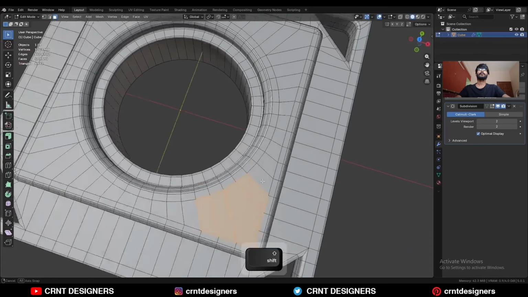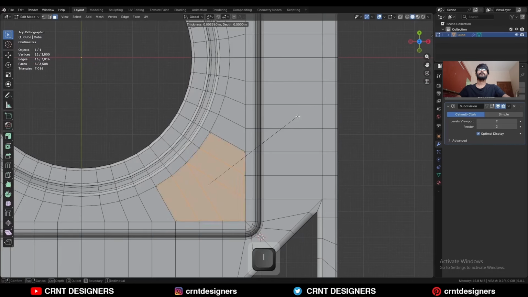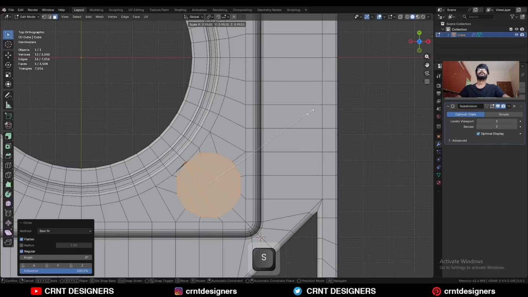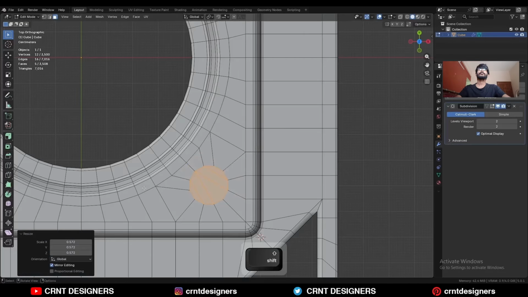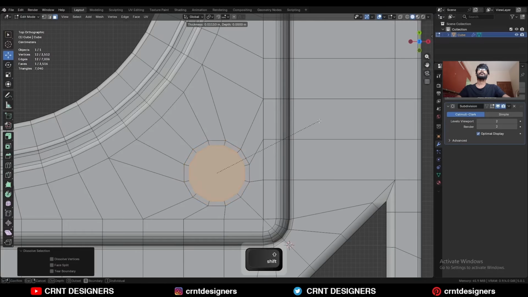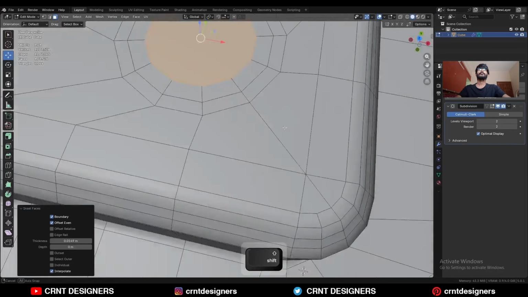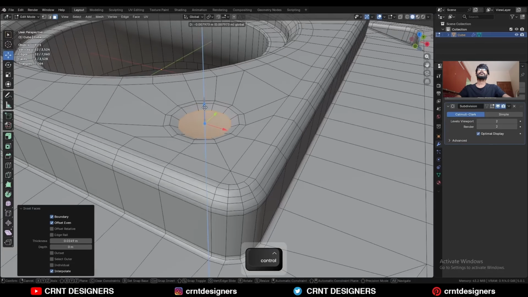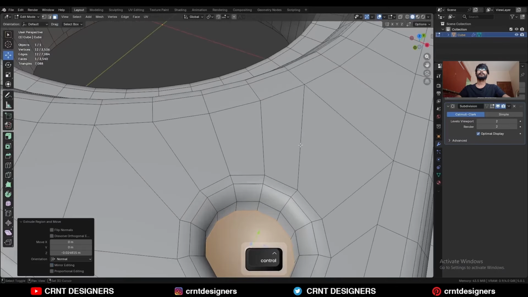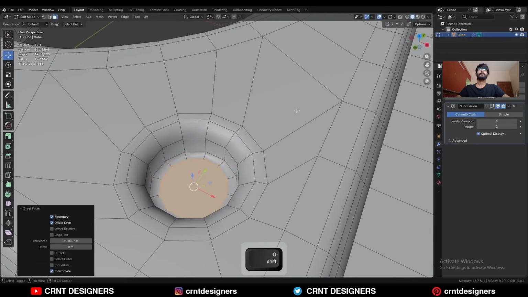Then select these faces. Use the insert operation. Use the loop tool, circle option and scale down these faces. Adjust the position a little bit. Ctrl X to dissolve these edges. Use the insert operation. And move them along the z-axis. And then E to extrude them along the z-axis. And use the insert operation.